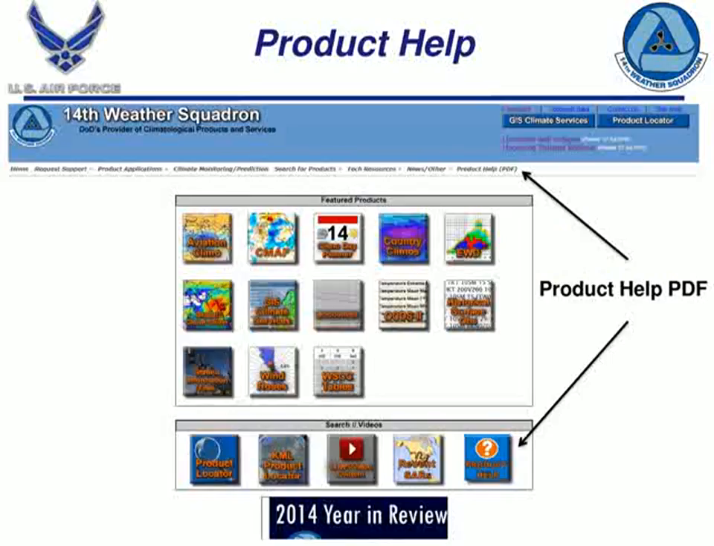So we've developed this little guide. You can see here it's a product help PDF. You can see two different places you can access it, and it's the same either way. There's the menu bar across the top of the web page, and then we've added a quick link button down towards the bottom of the page as well.